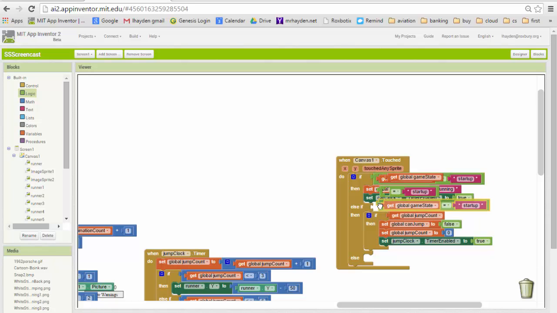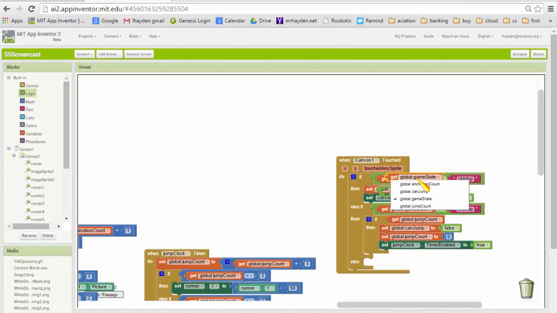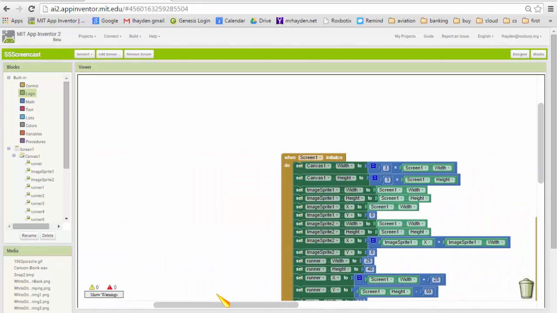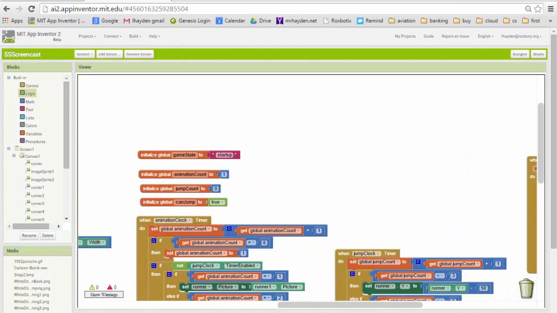I want to say, okay, else if game state equals running, then when the user taps the screen, it starts the jump clock, the jumping sequence. All right, and then we'll get to what we're going to do when the game is in finished mode a little bit later, probably in a later screencast. Okay, so what else are we going to need to do when the game starts?